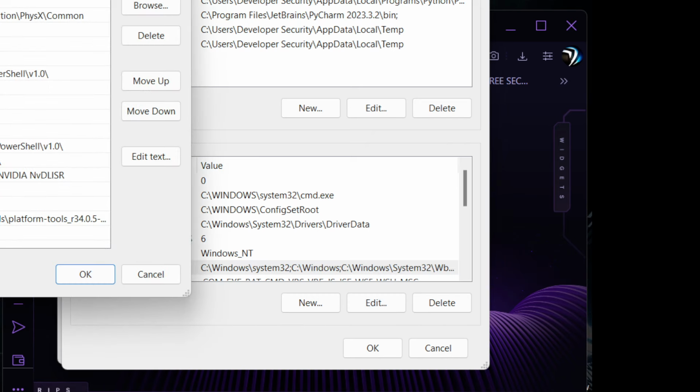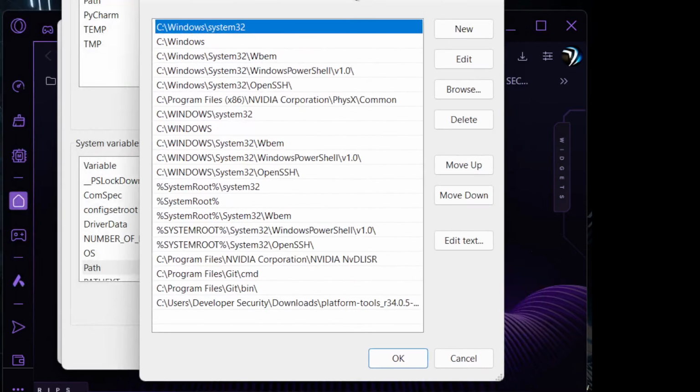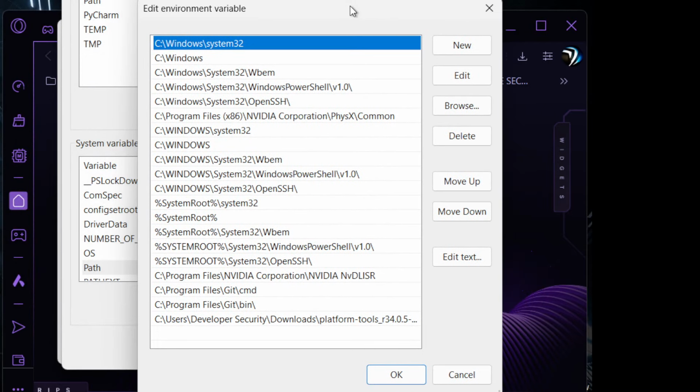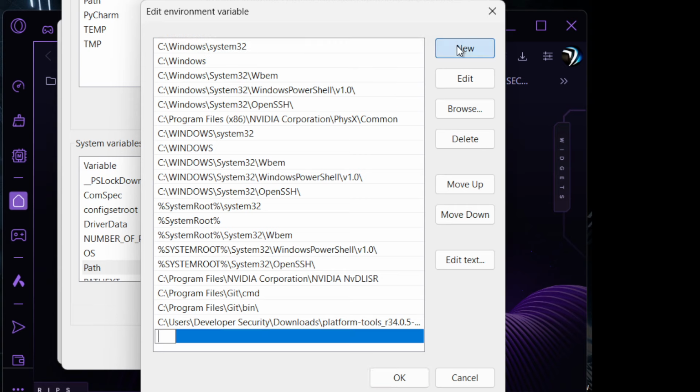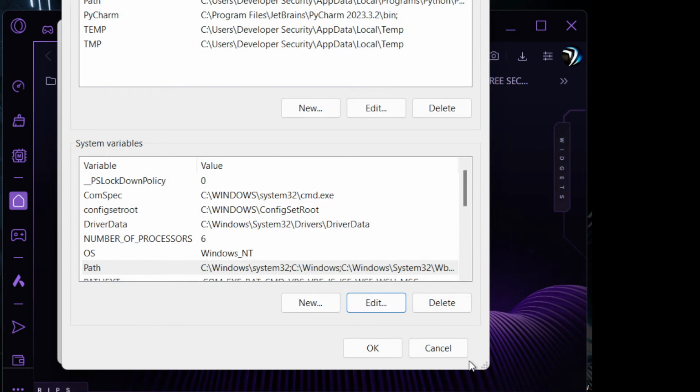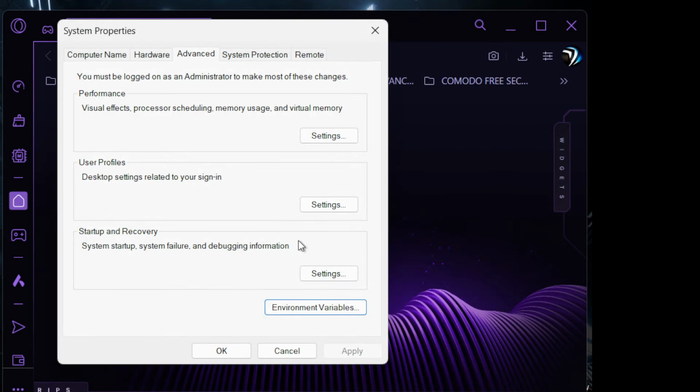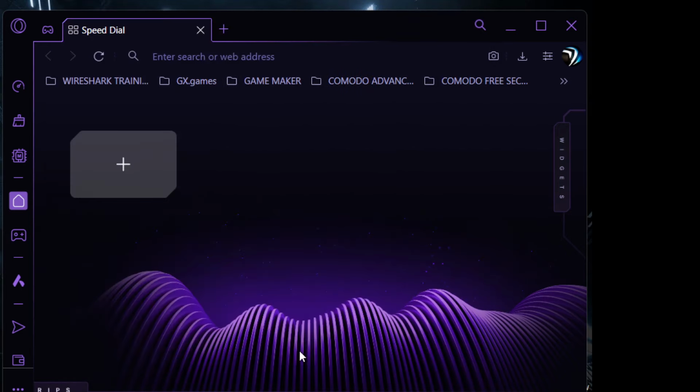It's going to show you this kind of window right here. What you want to do is press new, and under the new, you're going to paste the address of that. You're going to paste what we copied earlier from the platform tools. Now, I'm not going to do that right now because I already have it done.